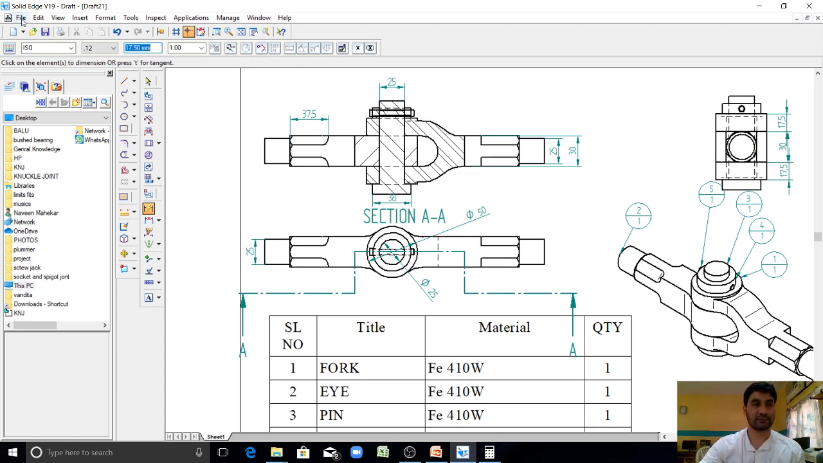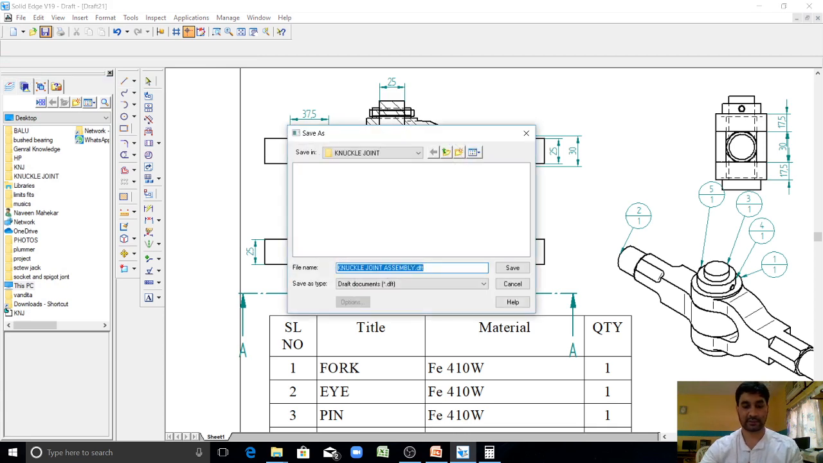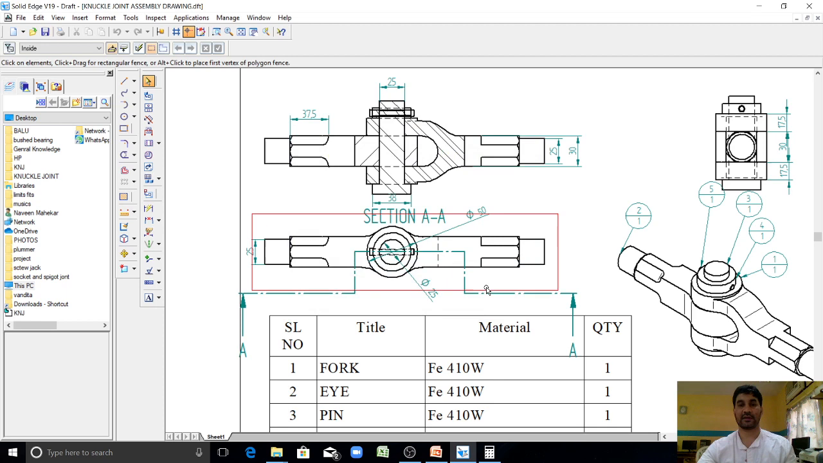Click on file, save it. Knuckle joint assembly drawing. Click on save. So this finishes this model.